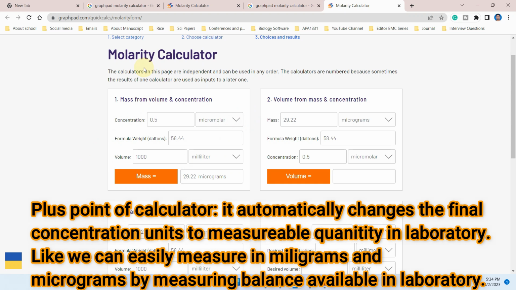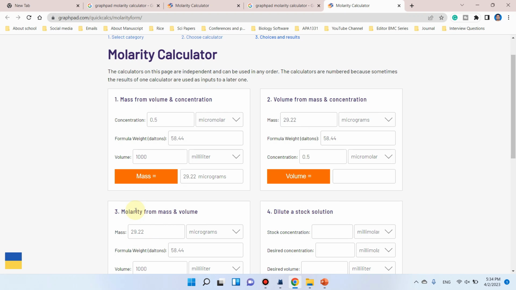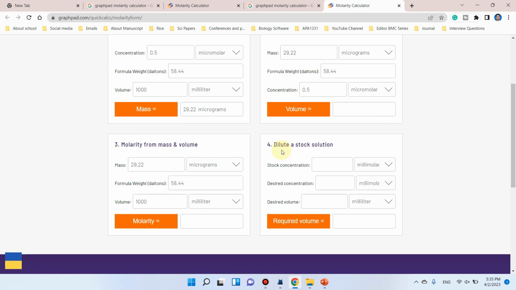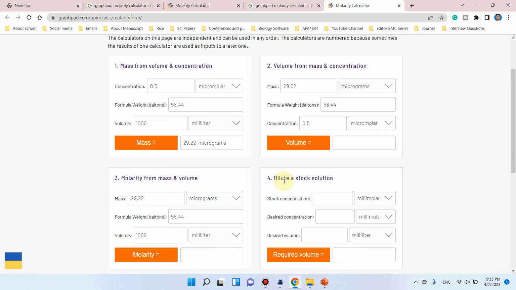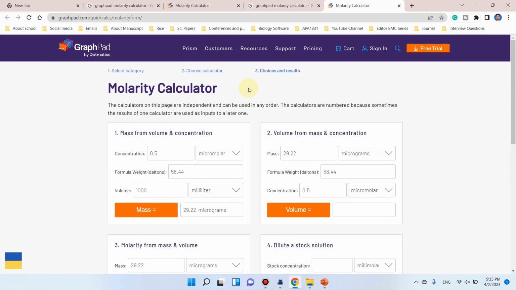You can also use this molarity calculator to calculate volume from mass and concentration, and to calculate molarity from mass and volume. You can also use this website to dilute your stock solution. Hopefully this website will create ease for those who face difficulty in doing molarity calculations.